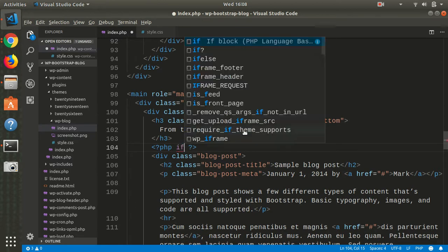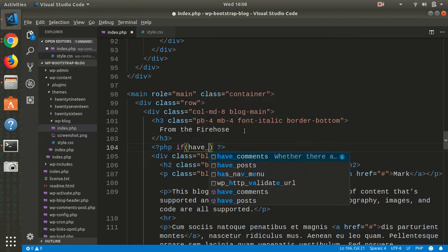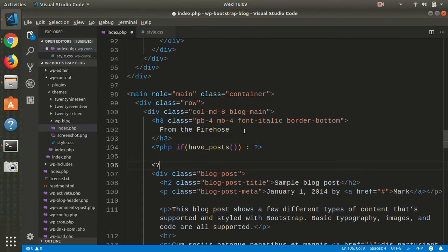So basically we need to write if, and have posts, and let's end the if statement with endif. Just basic PHP.